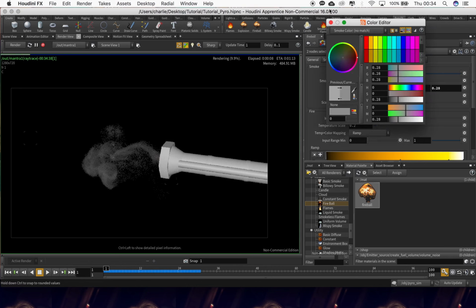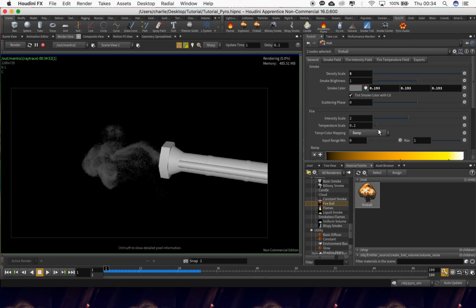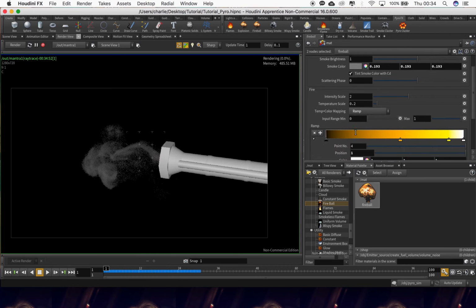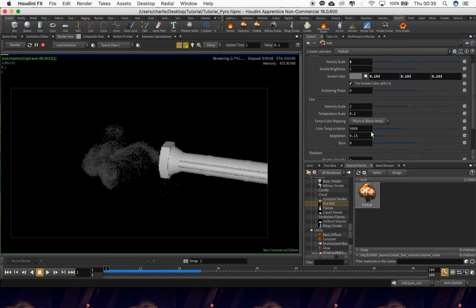We can now go change the color of the smoke. I just want to make it a little bit darker, not too dark. Then we want to come down to fire. Change it from ramp to physical black body. This basically makes the fire and the smoke look as realistic as possible, I believe anyway. You want to change the intensity of the fire to around about 3.